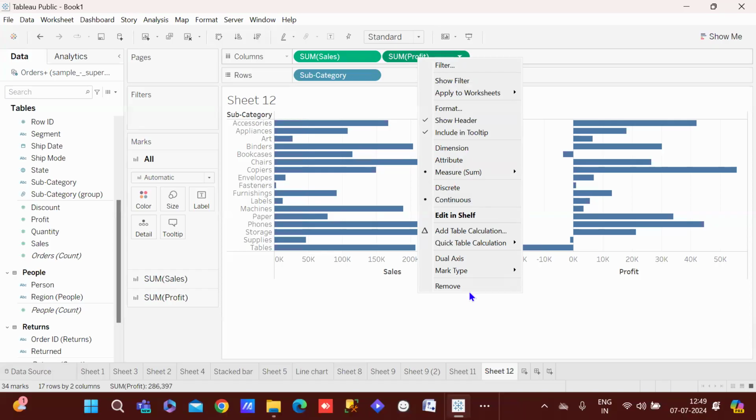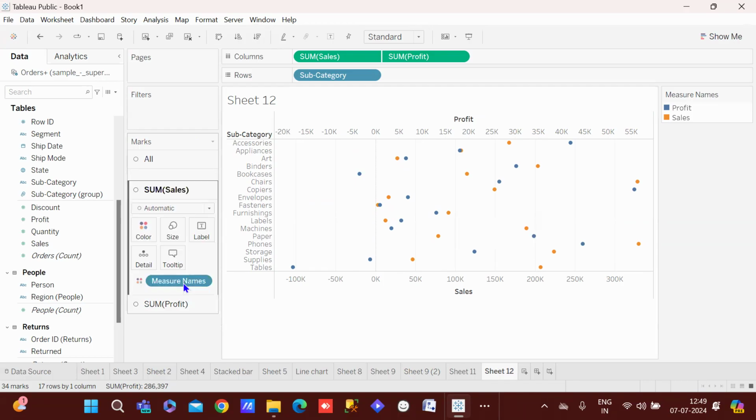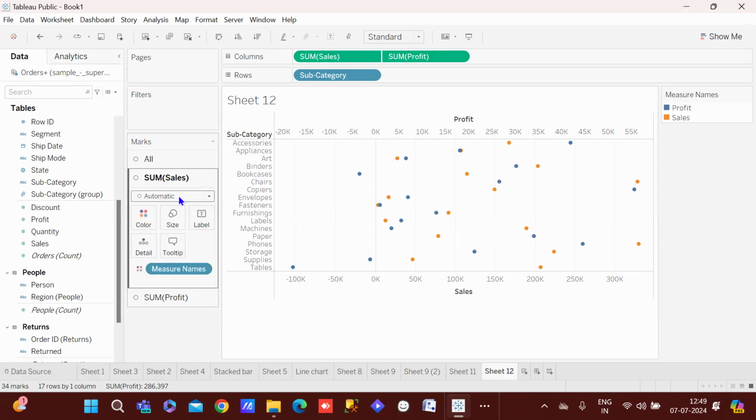Click on the profit, click on this dual axis. See, it has created one chart, because it is all automatic. That's why it has been created like this. I don't want it like this. I want to customize things.